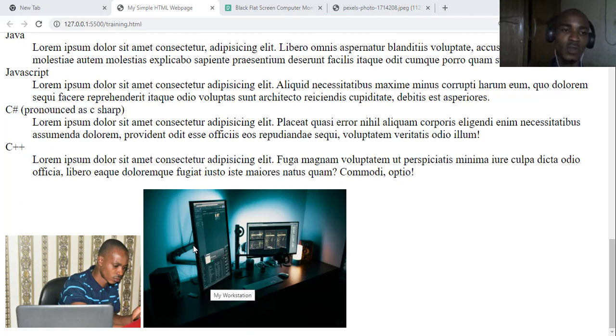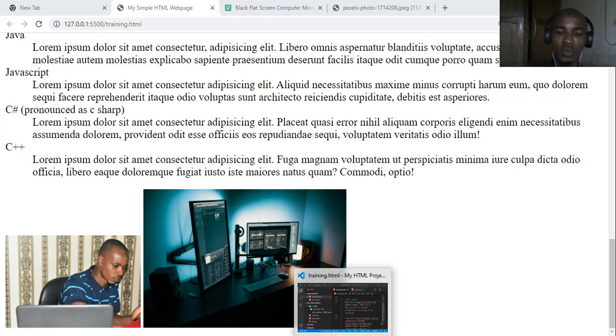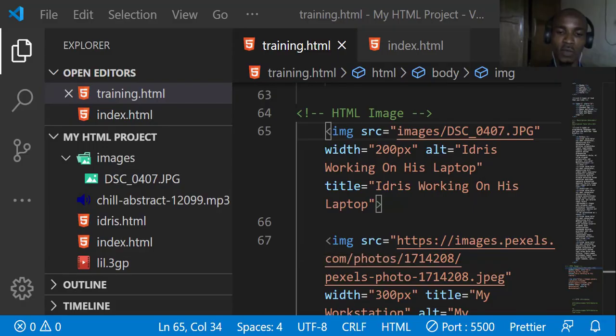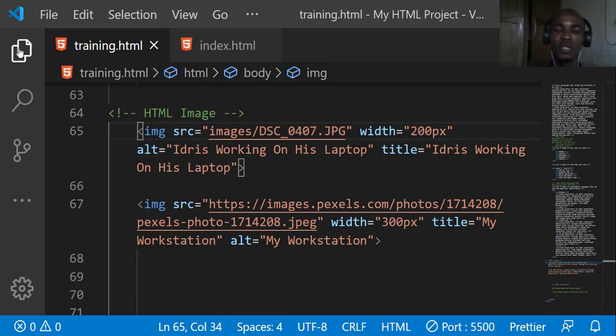All right, so thank you very much. In this video we've been able to look at how to add images. I have also talked about so many side tips that you need to note. I'm very sure with what we've done, you should be able to at least add an image to your web page, whether it is self-hosted or an image that is online.